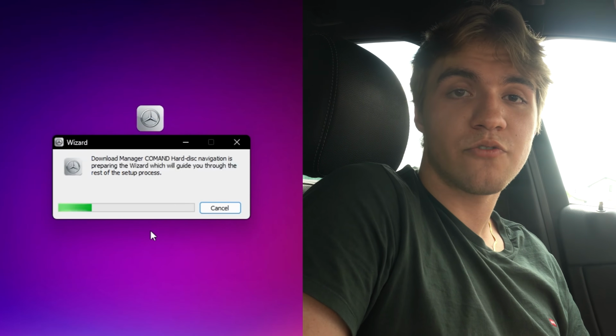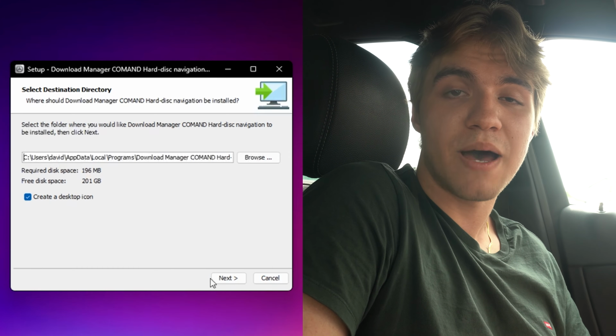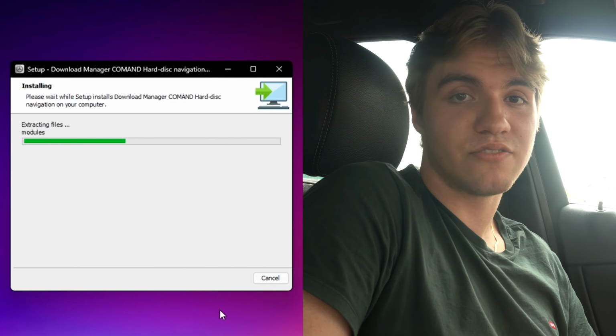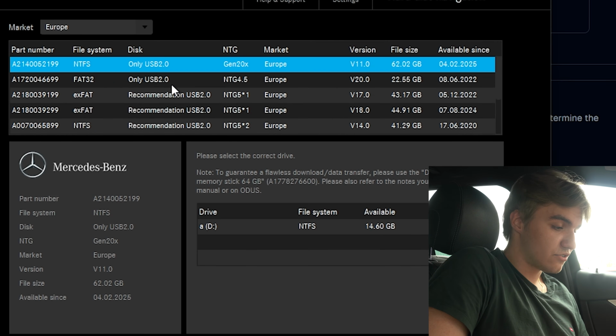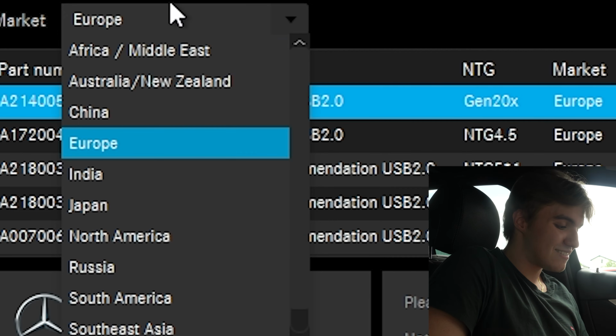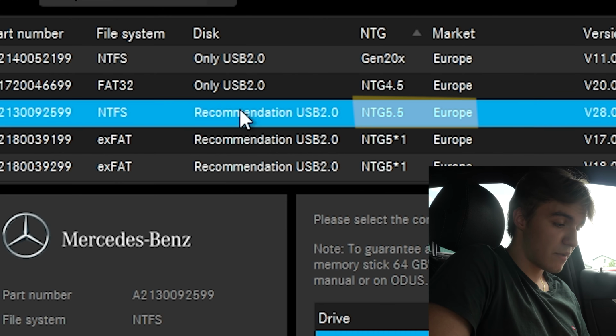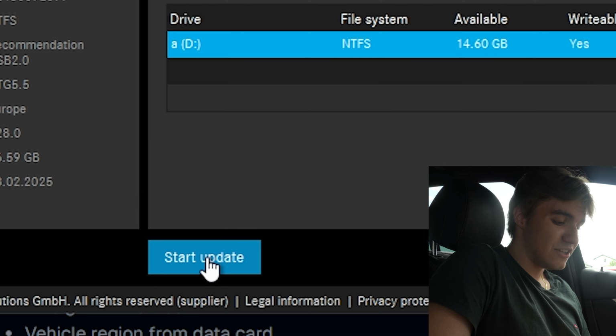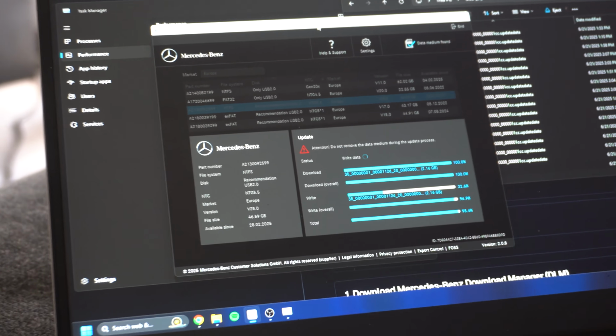You can use this software to download the correct map for your car and also put the right files on the USB stick. And so once it's installed, we can open it, and we have here a massive list of the things we need. Make sure to scroll under the Market section and select the proper region, in our case Europe. You then pick the correct map update, and then you select Disk and you click Start Update. And then this is going to take around 50 minutes to an hour.